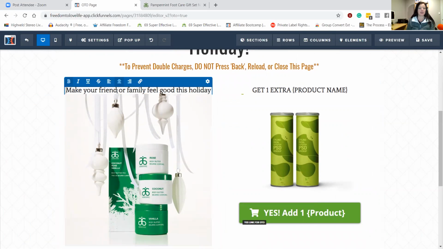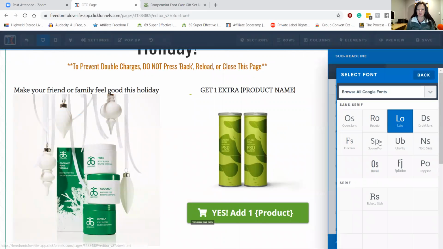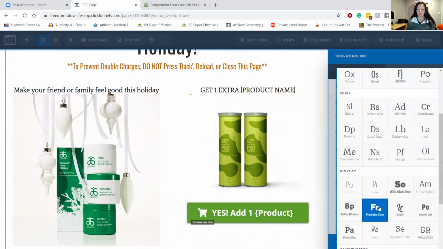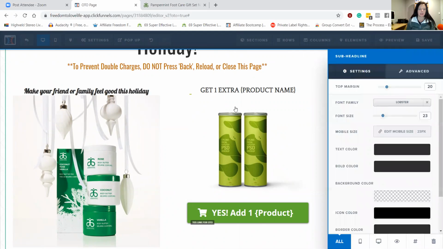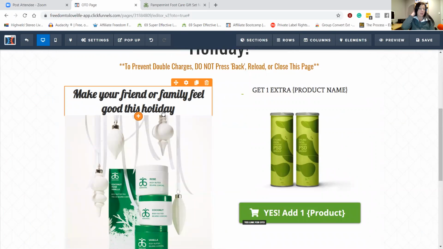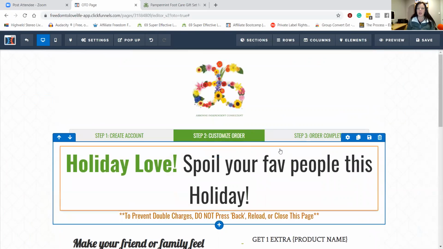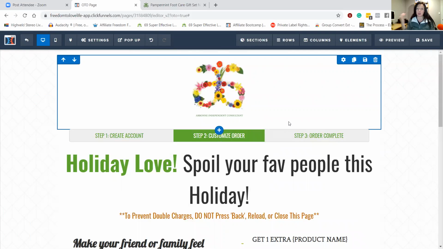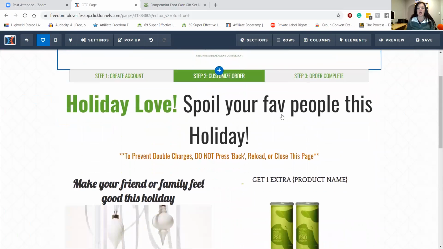And then I won't use this font. I personally don't really like it. So you can change it to something that stands out a little bit more. That's not too bad, I guess. The one thing to remember, guys, when you have a sales funnel is not to have too many fonts everywhere, because it can get very confusing to read for the eyes. So I would stick to two.